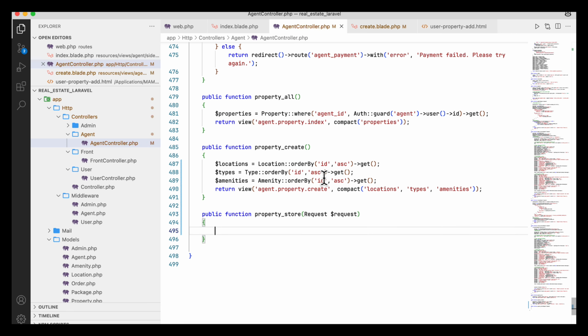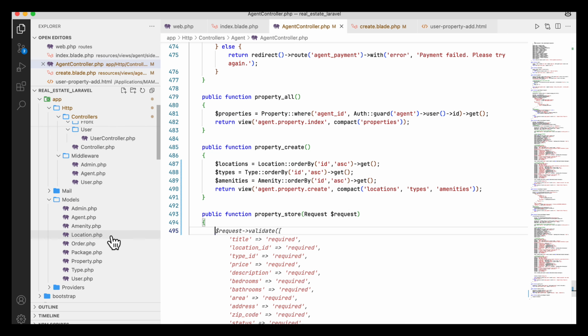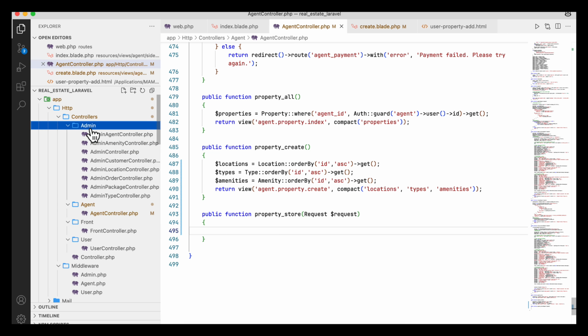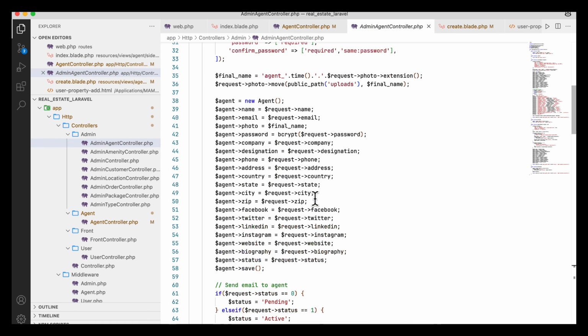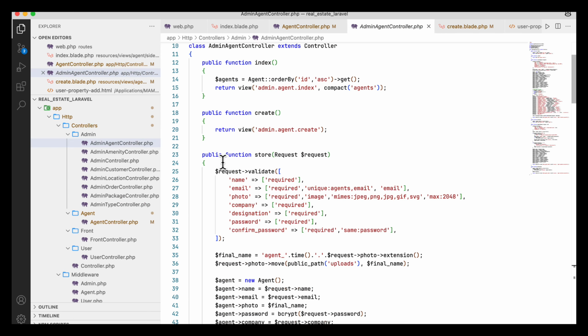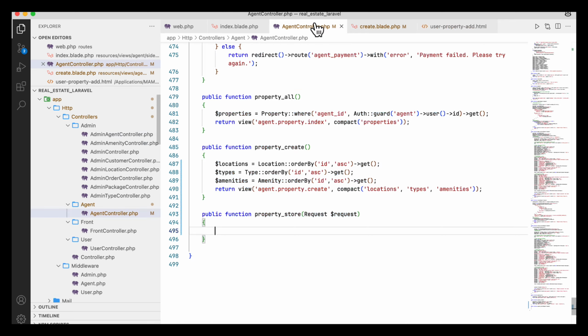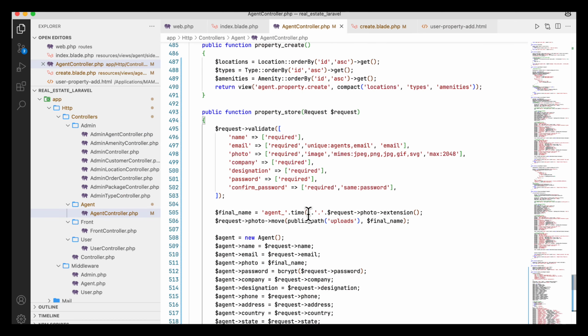And now, if I go to the admin controller, and then to the agent controller, what is the store? Store means something is happening here. So I am going to copy this one. Now close it, paste it.